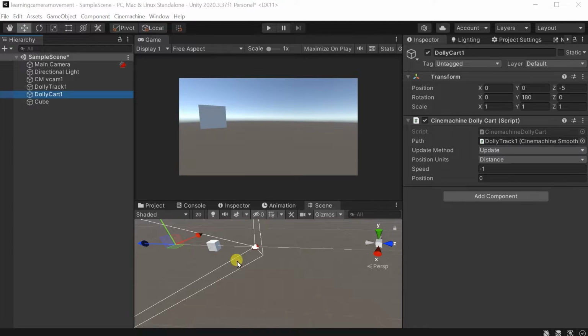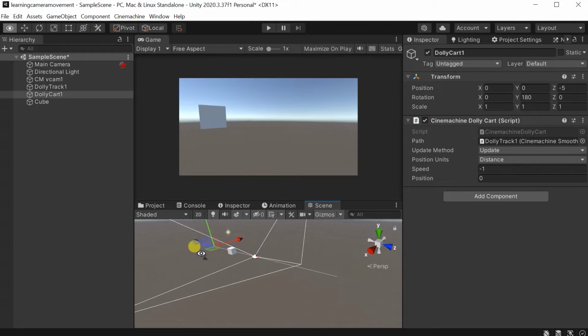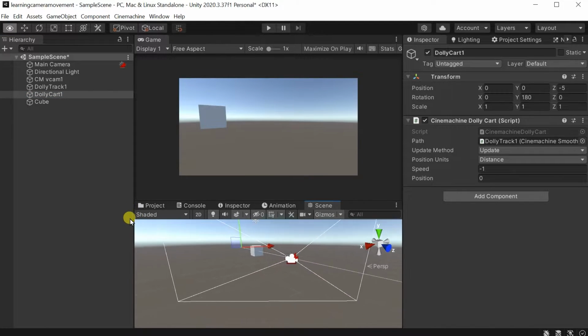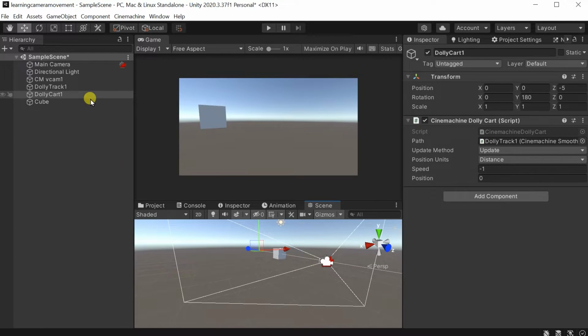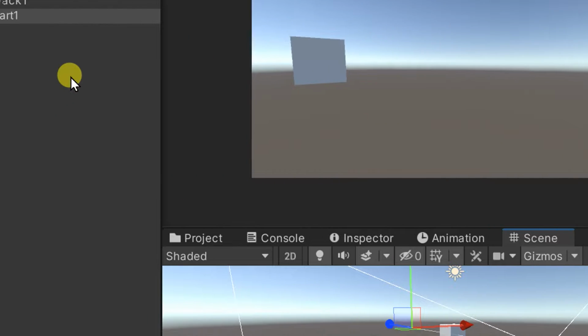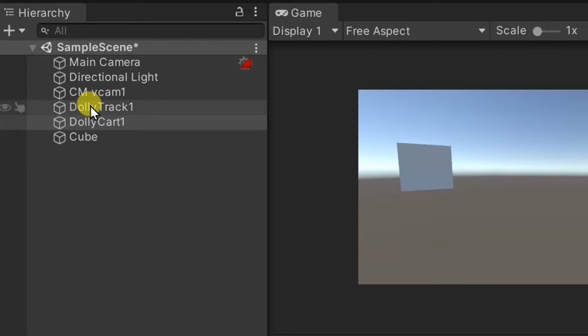Now let's talk about manipulating the track and how to do that, because we want a fancy scene, not just something going backwards from a cube, right? So what we want to do is click on dolly track right there. Let's zoom in just to bring you a little closer to the action here. So dolly track, go ahead and click on that.